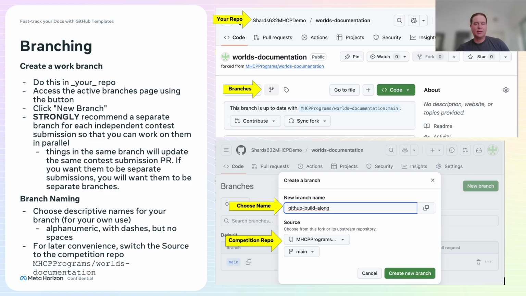You just click the new branch button and then fill out some information about your branch, and you can create a new branch. So I strongly recommend that you, as I mentioned, set up a different branch for each one of your contest submissions if you want them to be separate submissions. The branch naming, you can choose whatever you want for the branch name, alphanumeric, dashes, no spaces. Don't put spaces in your branch name. I think it might be technically allowed, but it makes things complicated elsewhere.